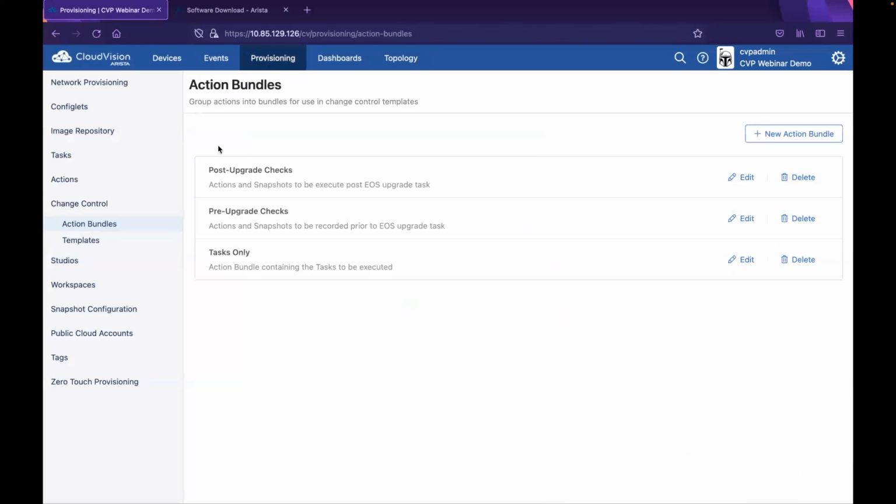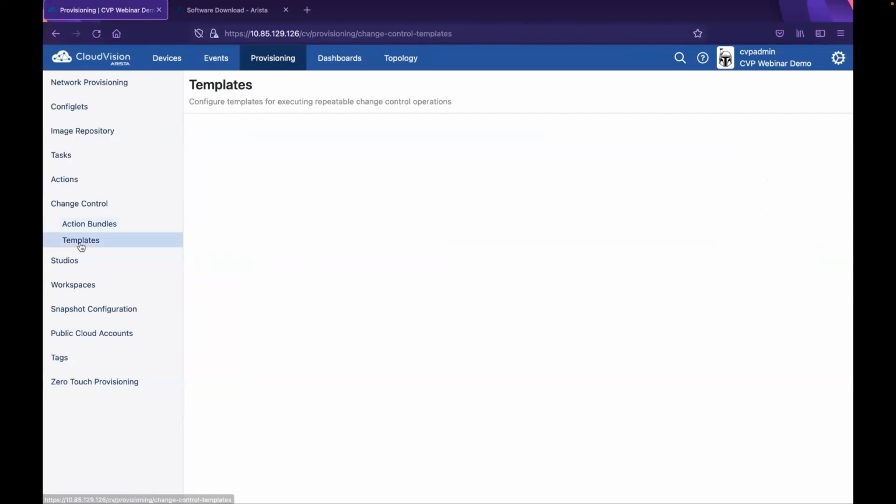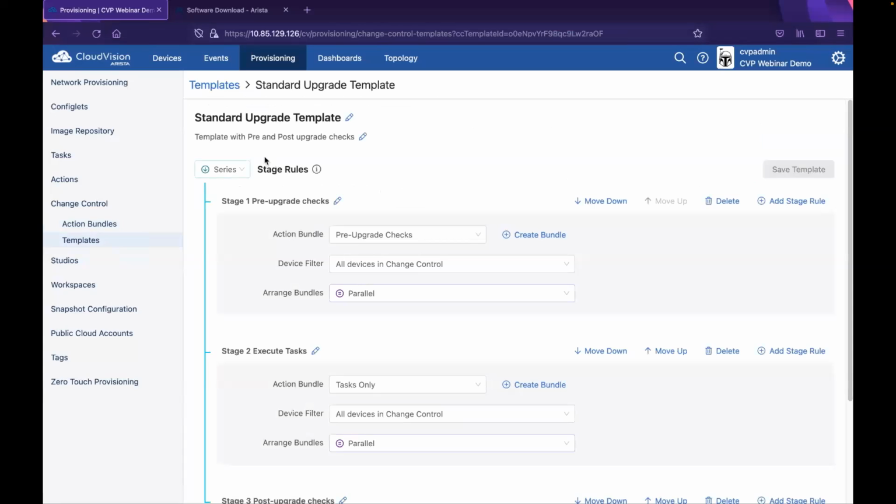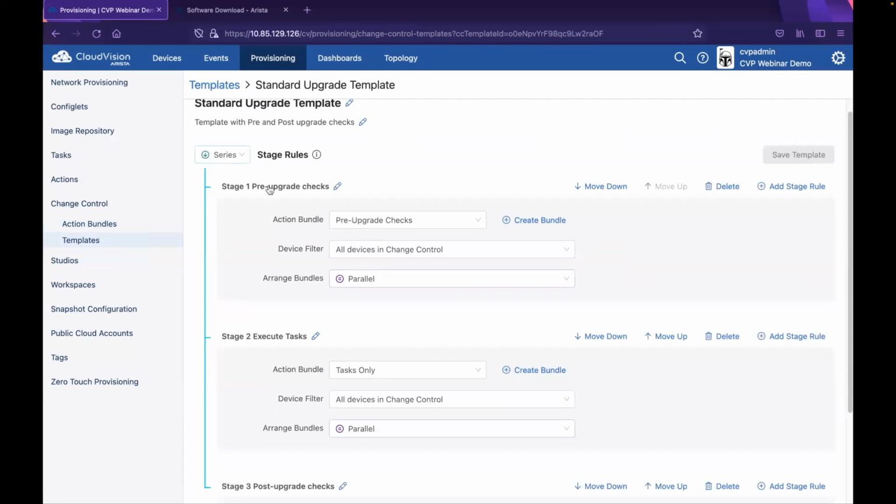Now, I have created my action bundles, basically a pre-upgrade bundle, a post-upgrade bundle, and a task bundle. Now I can use these bundles in a template. So let's see what a template actually looks like. For example, I have already created a standard upgrade template here, wherein I will do the exact same thing which we had done in demo number 1. We will create these 3 different stages. Instead of manually creating them every time, I can create them in one go.